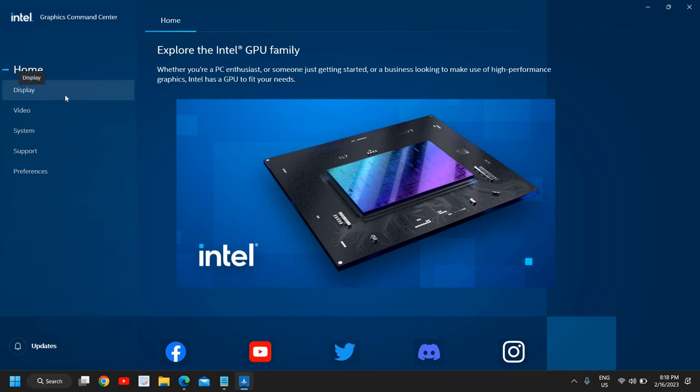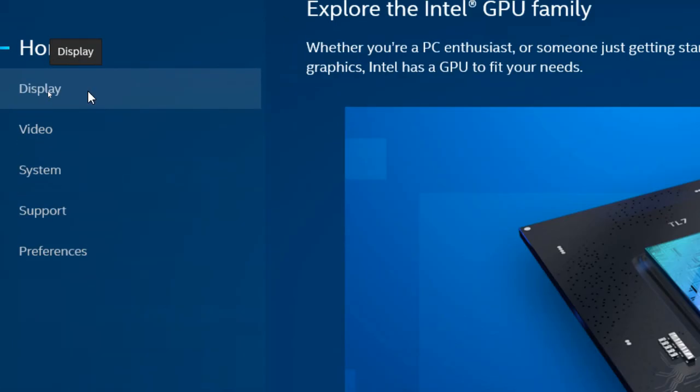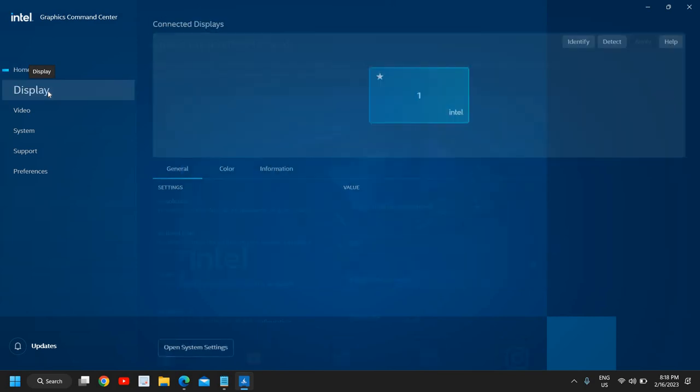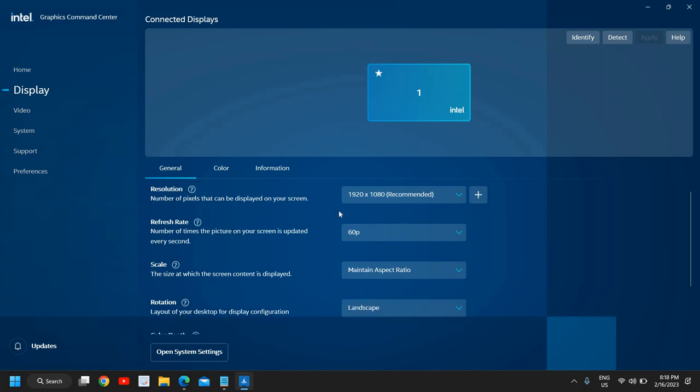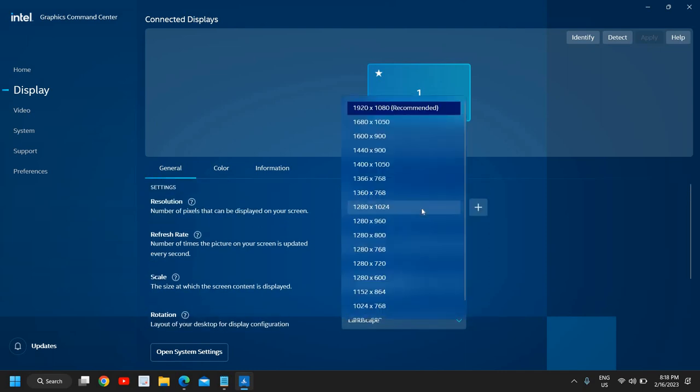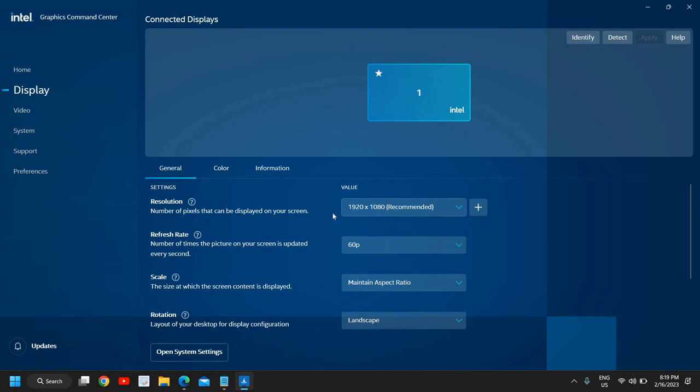So here on my computer, it is at the left hand side, and we need to go to the display section first. Now, I'll click on display. Now, it will show me the display settings for Intel, and here we have this General. Make sure you have selected the recommended one. Here, I'm getting the recommended one for 1920x1080, so you need to select that.